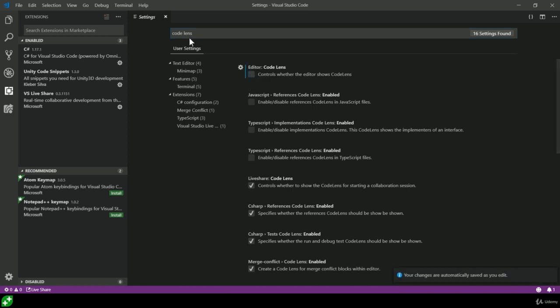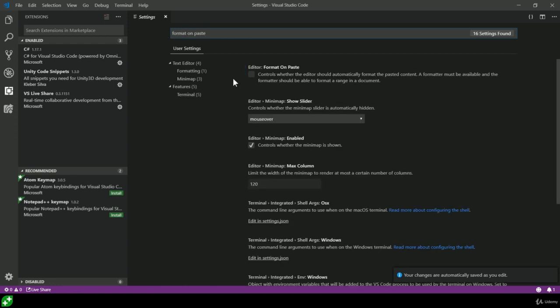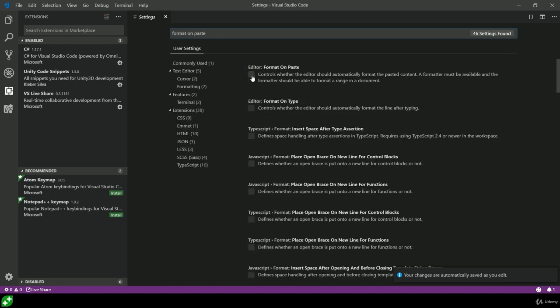And the other thing I'm going to search for is Format on Paste, and make sure Format on Paste is turned on. It controls whether the editor automatically formats the pasted content. So it just pretties it up a little bit, gives it indentation and all those good things that we want. So those are the two changes to the settings that I've made, as well as the two extensions that I've added into Visual Studio Code.